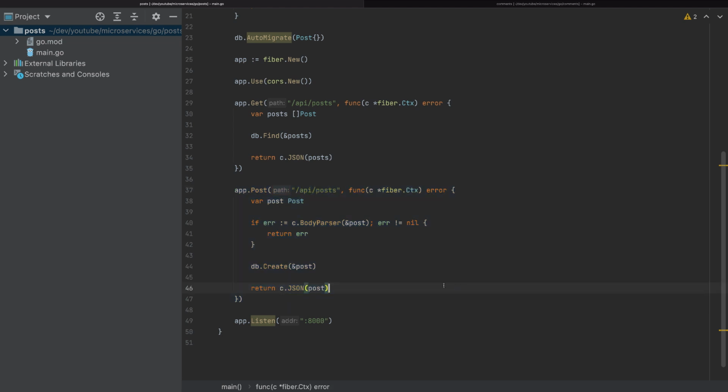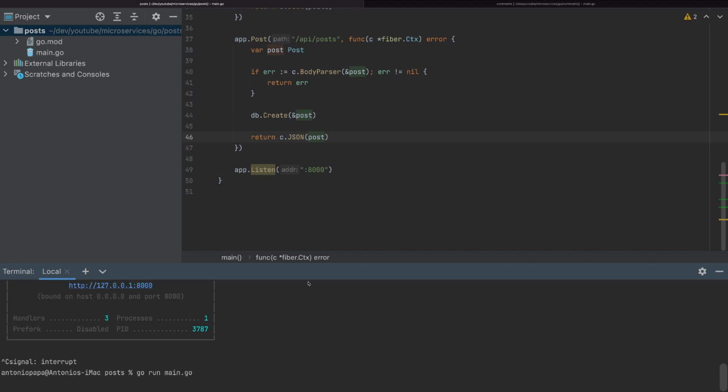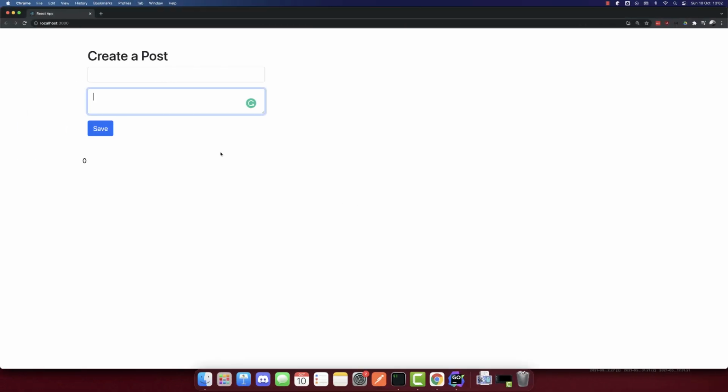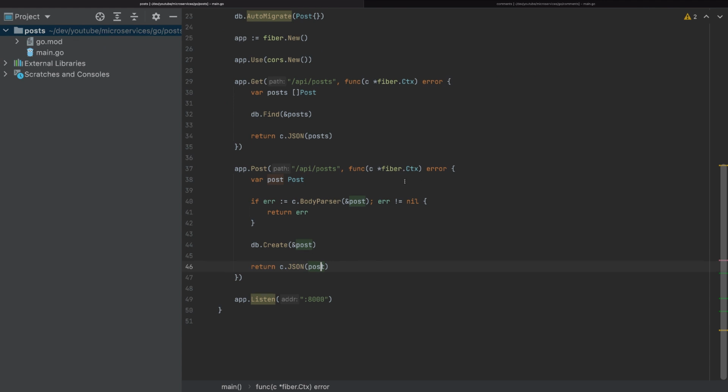That's it. So we added the second endpoint. Let's run it again and let's see if it works. So title number 1 and description number 1. Let's type save, and we created it. Not sure why we didn't have the title and the description, and I think I know the reason.